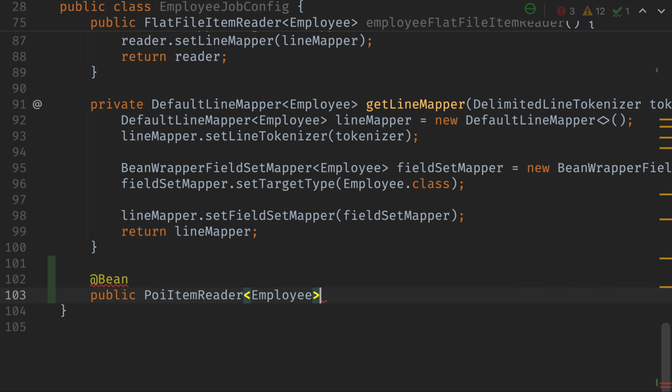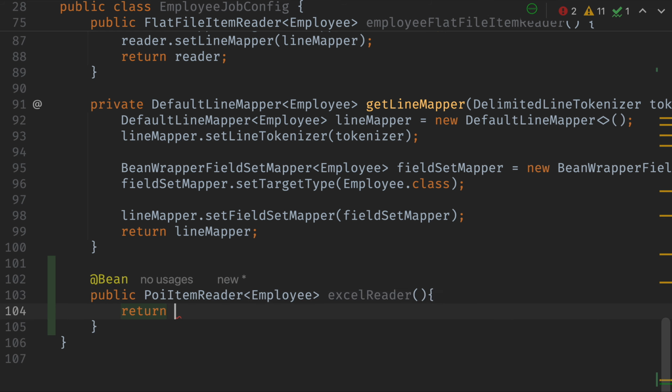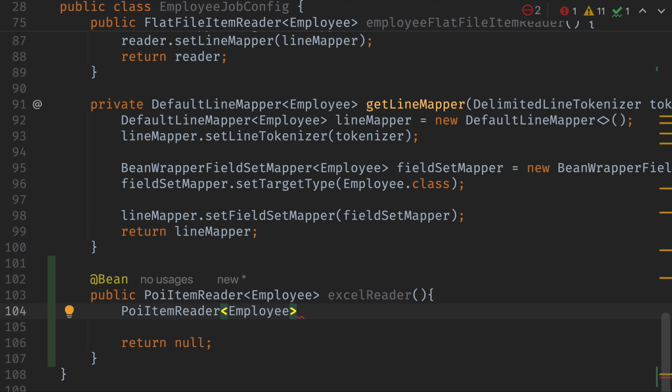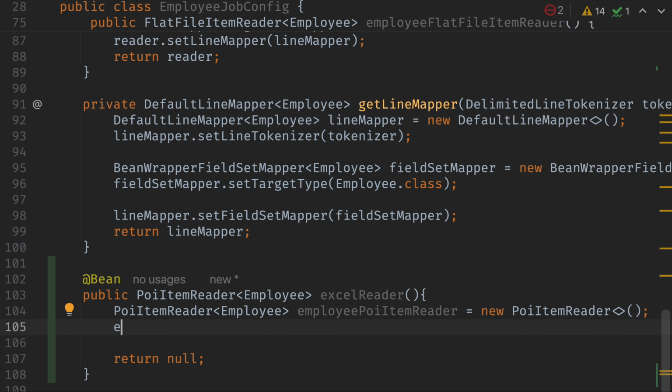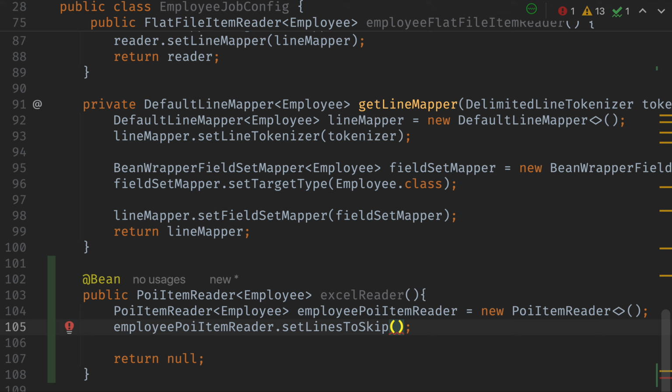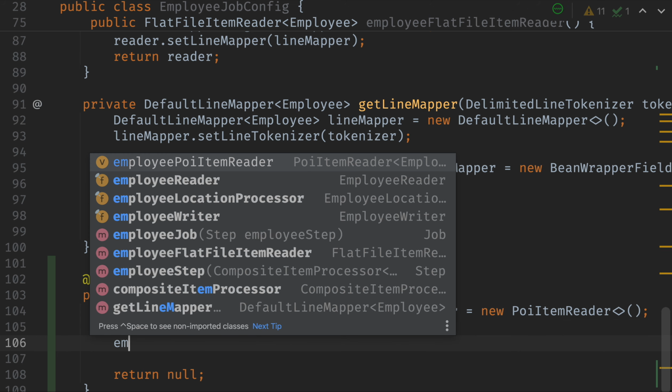So now let's go ahead and create, we want to read the employee object. So let's call this Excel reader. And let's return null for now to get rid of the compilation failure. Here I'm going to create a POJO. And I'm going to do something very similar to what we did in the flat file item reader. So I'm just going to skip line 1 this time because we have the labels at the first line. We don't have the data directly, we have the columns first. So we have set that to 1.